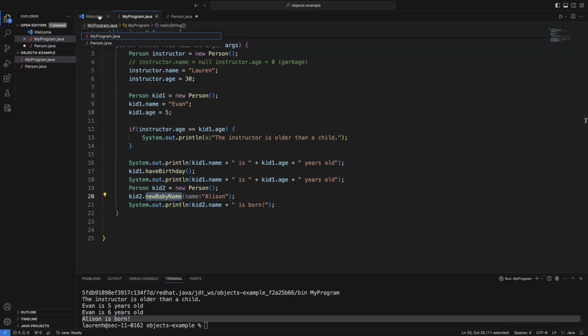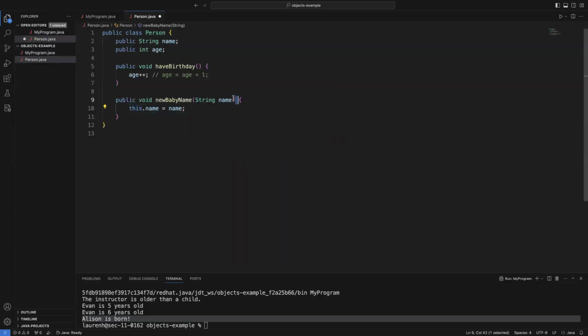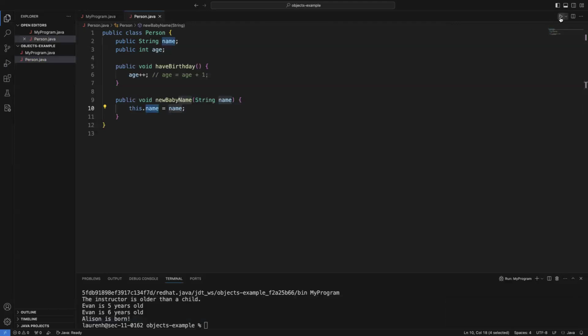We come into that method. Where is it? Person right here. And the name that came in through the brackets was Allison. And then this.name is going to refer to this instance's name. That's going to become Allison. And so now we will go from what before said null to Allison is born, even using the this keyword and not having to have a different naming variable here.